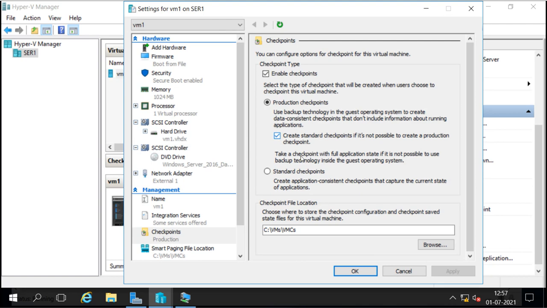Now, what do standard checkpoints mean? It creates the application's consistent checkpoint that captures the current state of the application, including the running status. While the application was running, it will take it as running, and when we go back to the checkpoint, it will show the running application again. The application was running, so it will run. And where is it going to save? It is going to save it here in this location.